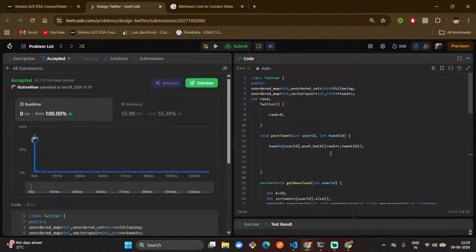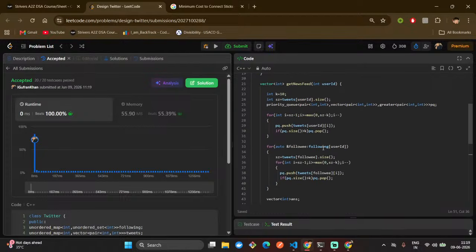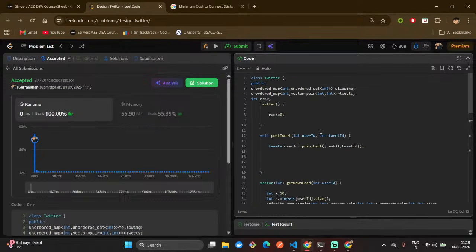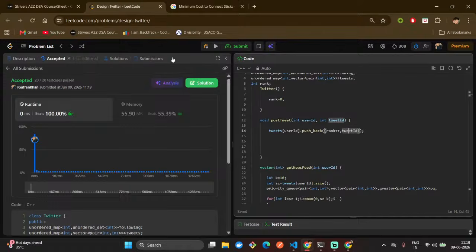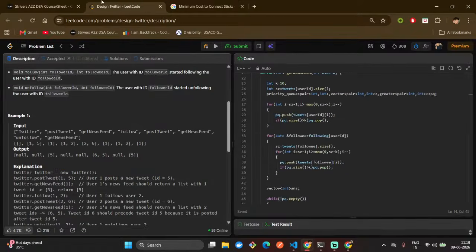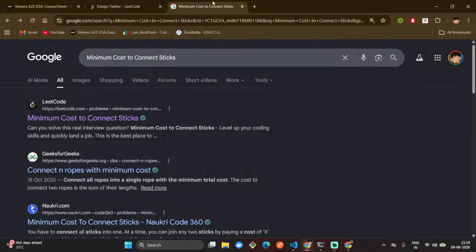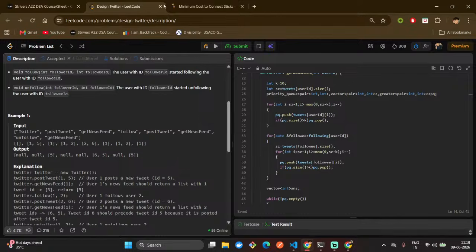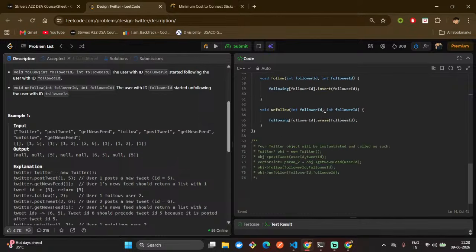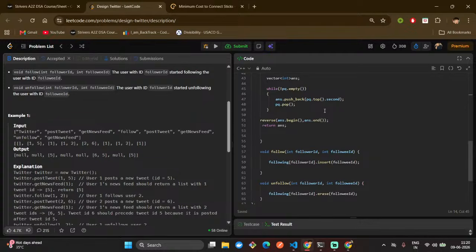Using the priority queue, we can get the rank. We have to initialize the rank for knowing the most recent and least recent, right? The next question should be minimum cost of connect sticks. So this one is my solution. Follower ID.